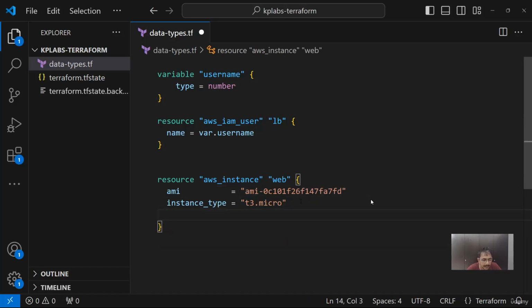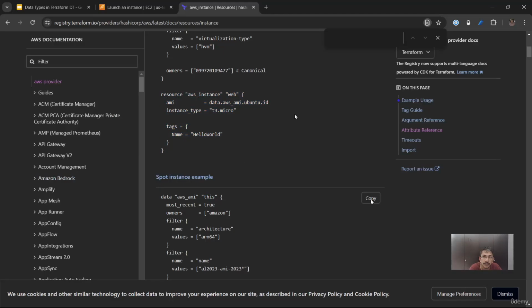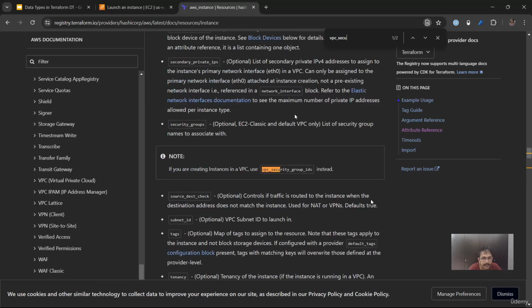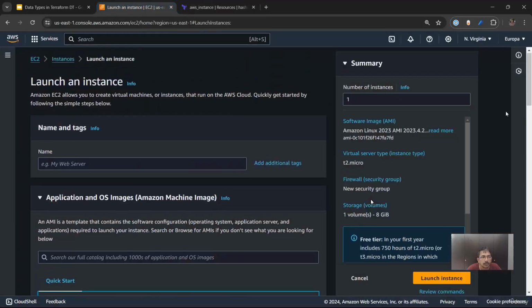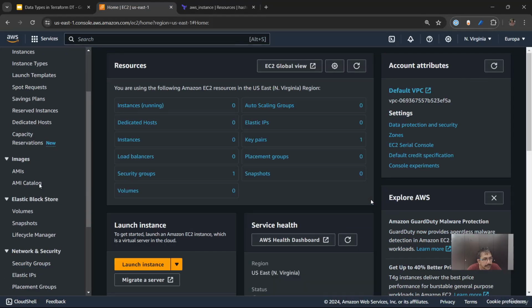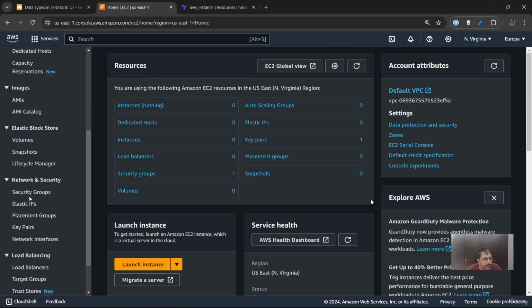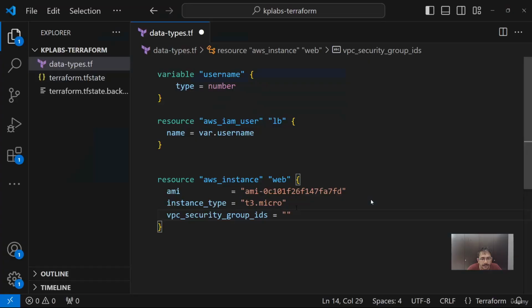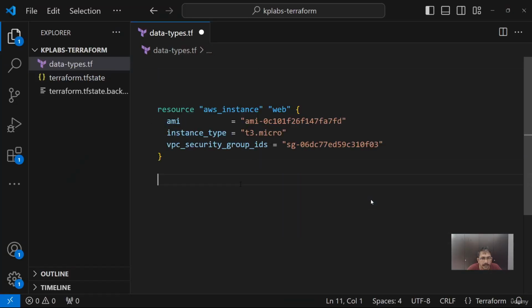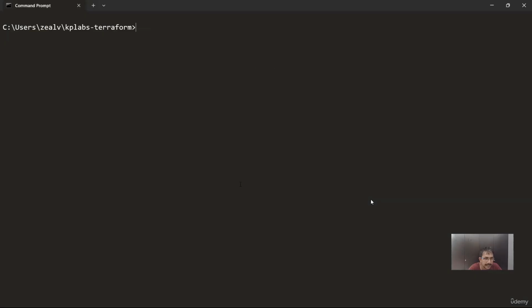Now within here, let's try and specify the VPC security group ID. So from the documentation, let's quickly search for VPC security group IDs here. I'll copy this. And just for simplicity, there should be a default security group that should be available. Alright, so I'll copy the security group ID here and let me add the value. I'll save it. This part you can temporarily remove. I'll save the change. I'll clear the screen. Let's go ahead and do a Terraform plan.